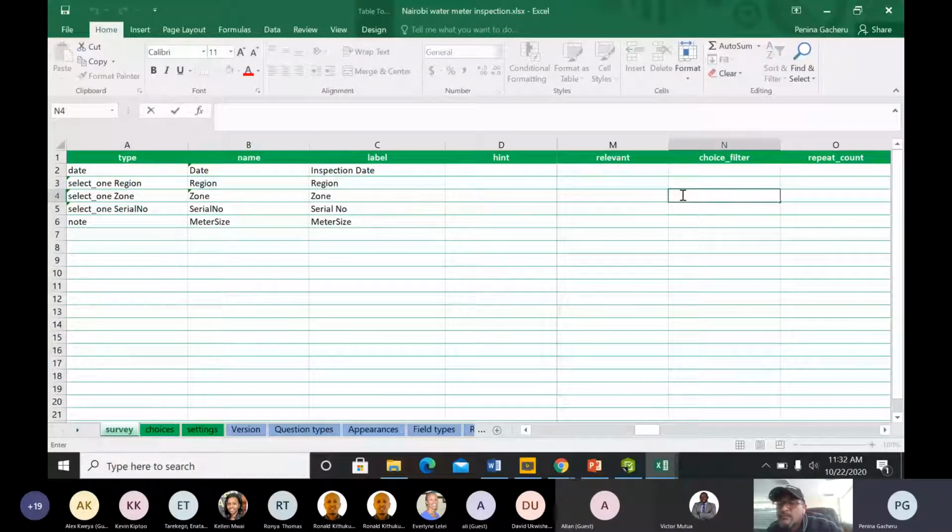So I'll just type region equals region, so that it filters the zones based on the region selected. We also want the serial number to be filtered based on the zone that someone has selected. So I'll do the same, zone equals brackets zone. Let's go ahead and save this information, and we see what happens.